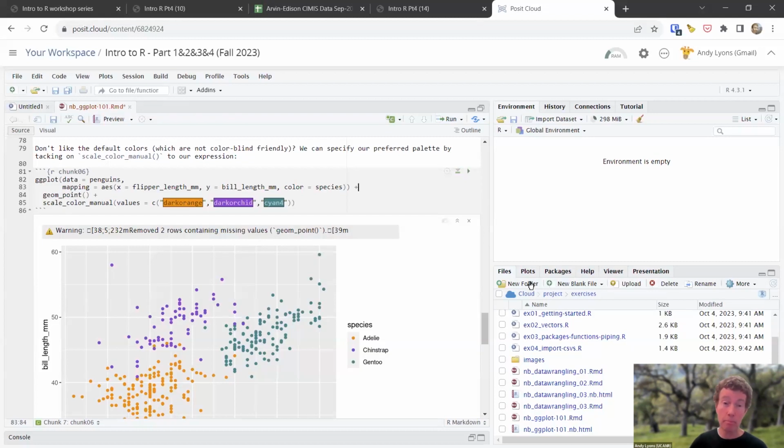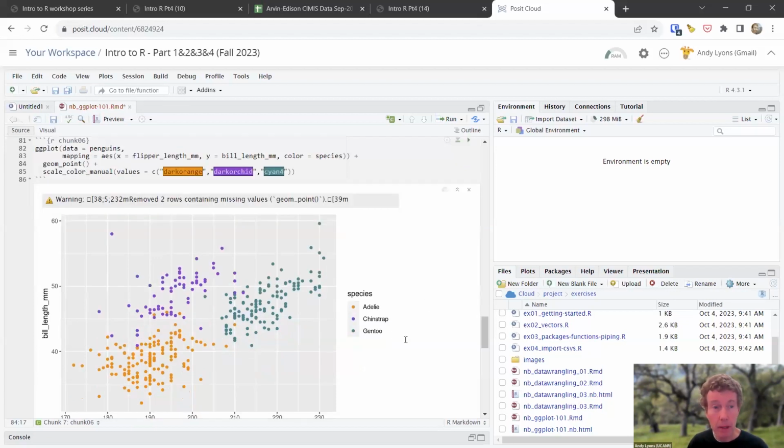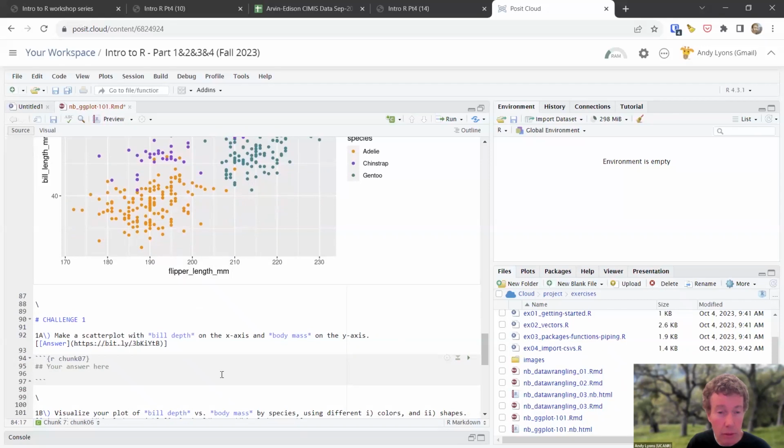And there's color palettes that you can use for that. All right, but that's an example of tacking on a function at the end of your expression to do a manual customization. In this case, the colors that are being used. Okay, so there we go.